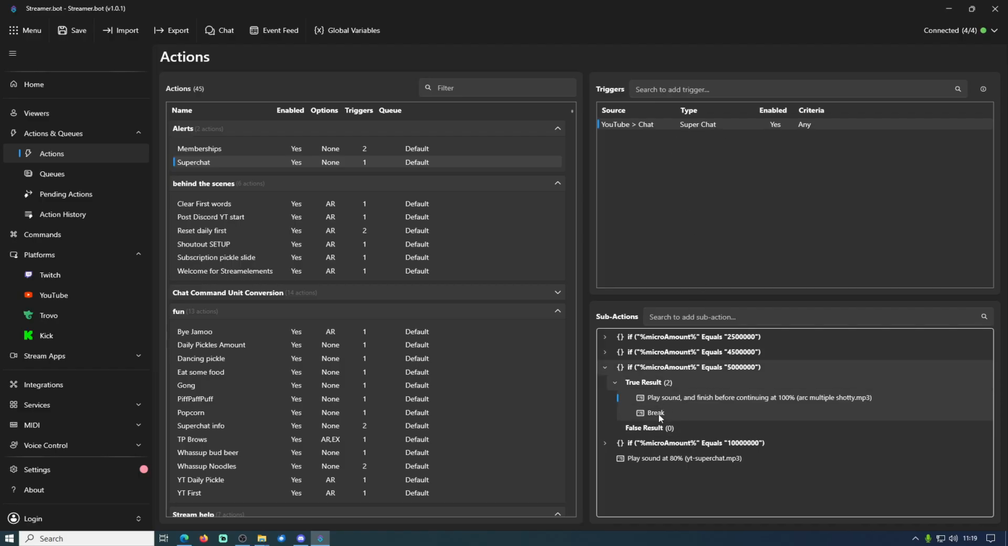So what we need to do underneath is set a break. And what the break does, it says, if this is a true result, play this, then stop. Don't do any further work. Just stop. Your job is done. That's what it is. So we look for a break in here.